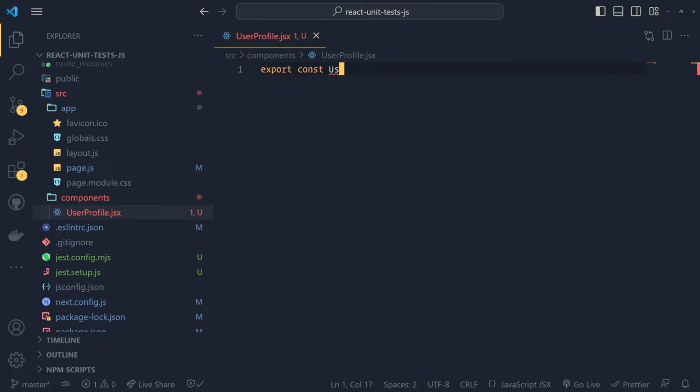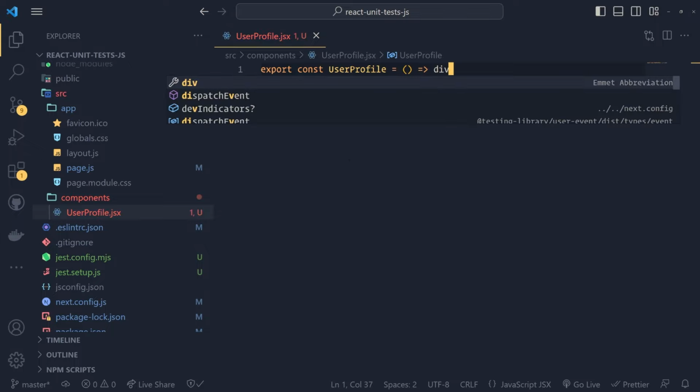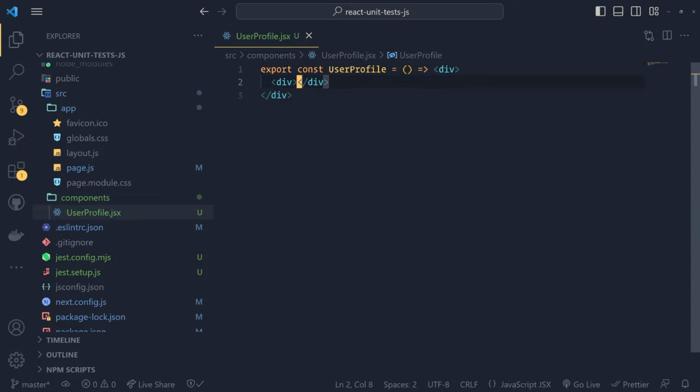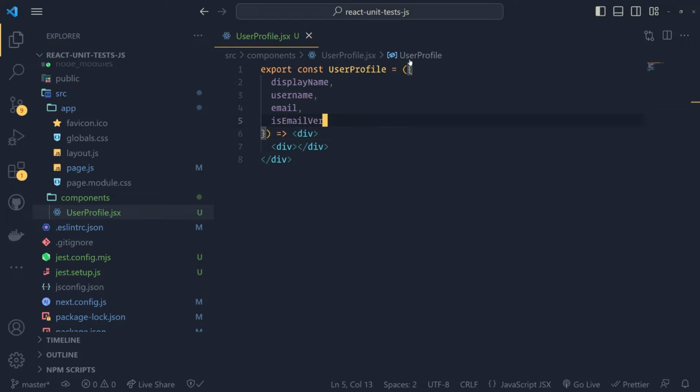So let's create our function component, and we will have it return a div. And I'll have a couple divs that will render out the props that we're going to be passing into our UserProfile component. So I'll have a displayName prop, I'll have a username prop, email, and I'll also do a Boolean value prop. We'll call this isEmailVerified. And I think this is probably all we'll need. Cool. Okay, so let's do that.